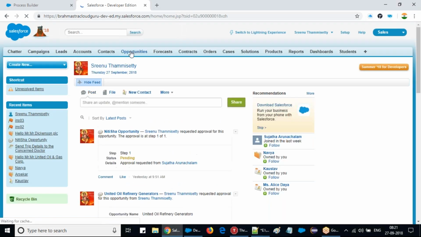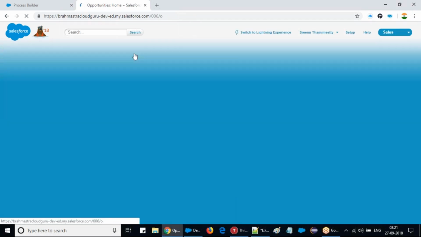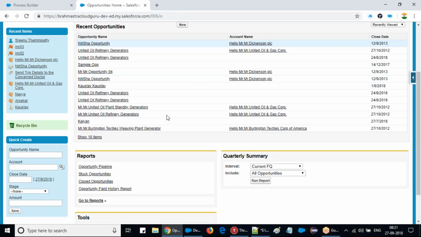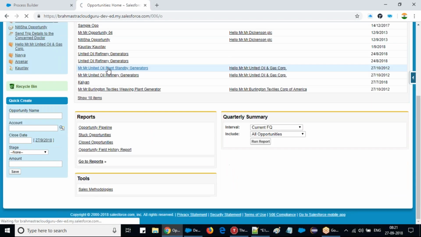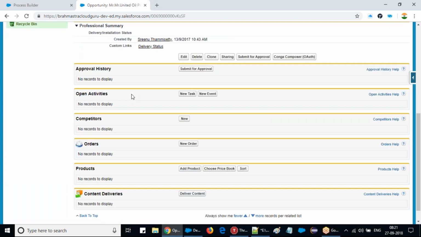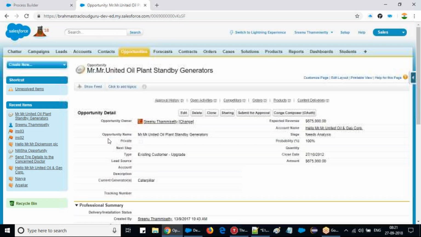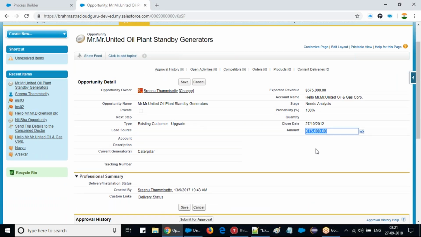Opportunity. So now an opportunity process is created. When a record-related event happens, I am taking an existing record that was not earlier submitted for approval. Such a record you have to take. Then the amount value should be more than 5 lakh, 55. So that amount I am updating.